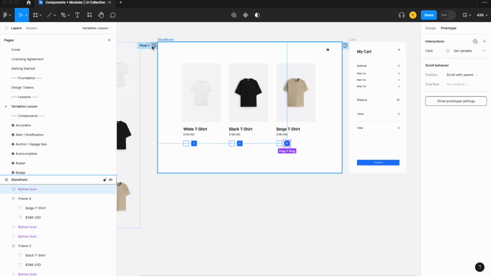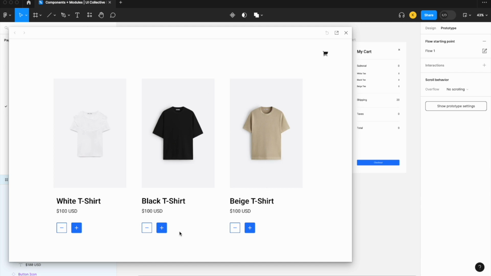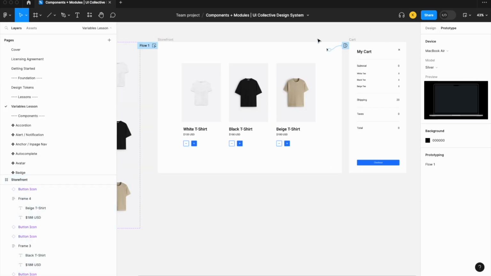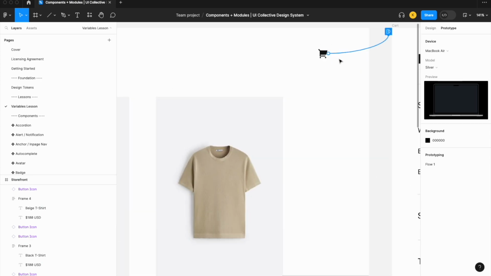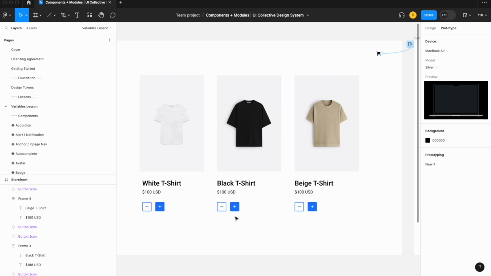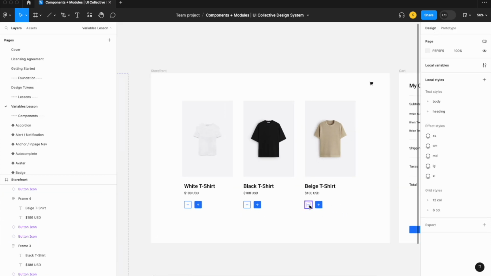And let's do a quick check. So 1, 2, and 3. I can see that 1 tee was added for each, and the math is the same as well. Not done quite yet, because again, we want to set the badge to true and then change the item count in the badge based on how many are added.